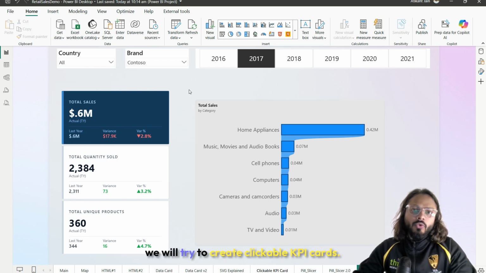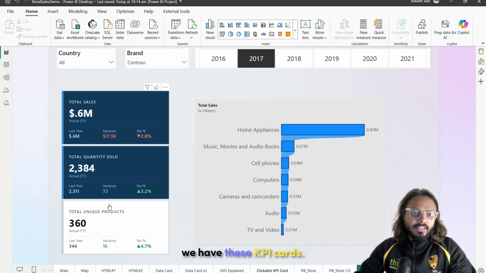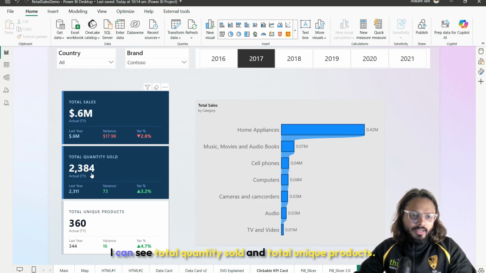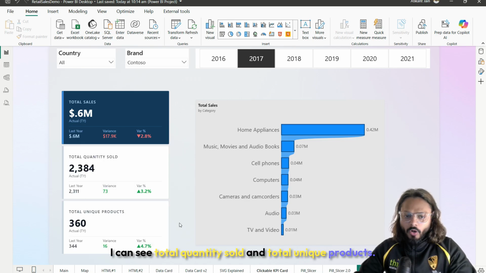In this video, we will try to create clickable KPI cards. So if you see on the screen, we have these KPI cards. This tells me total sales versus last year, variance percentage. Similarly, for the other two cards, I can see total quantity sold and total unique products.